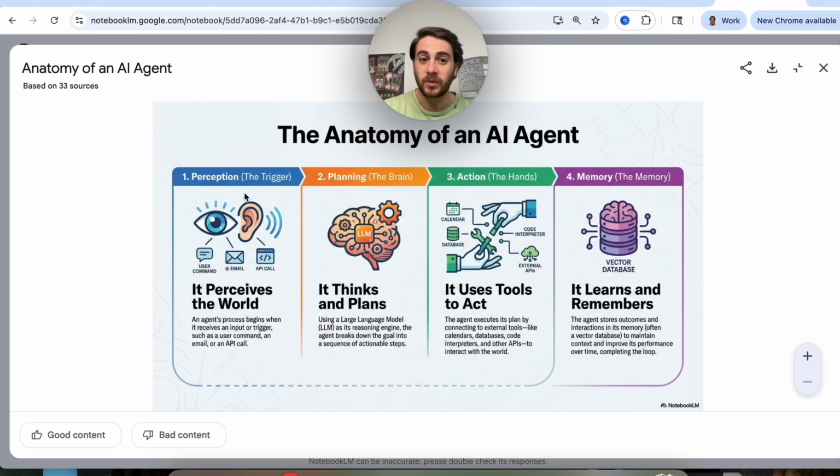So you have the perception, which is the trigger. You have the planning, which is the brain. You have the action, which is the hands. And then you have the memory. And that is where the output is going to come from.